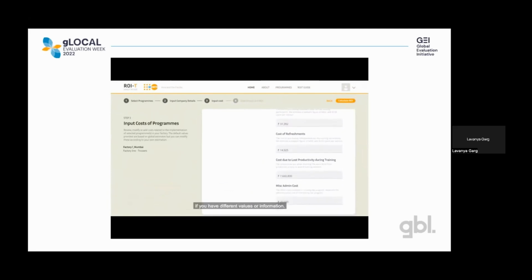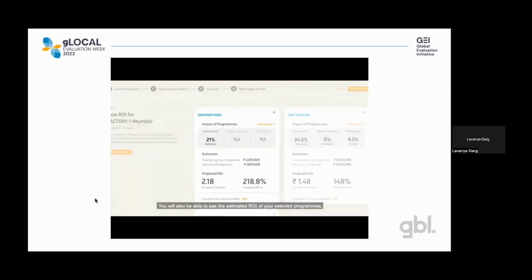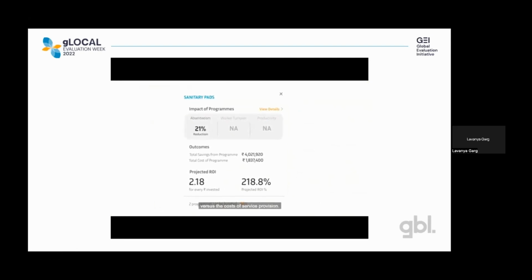The costs provided by default by the tool can be updated if you have different values or information. After having inputted all the required information in the calculator's fields, the ROI tool will calculate the potential impact of your selected programs on your company's absenteeism, turnover, and productivity. You will also be able to see the estimated ROI of your selected programs based on the savings achieved through the program's implementation versus the costs of service provision.